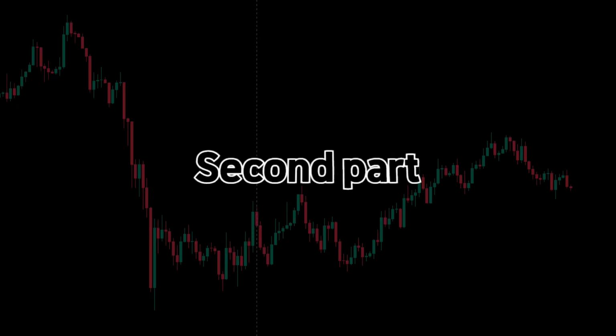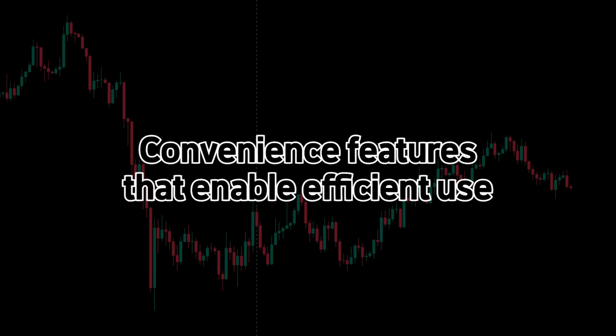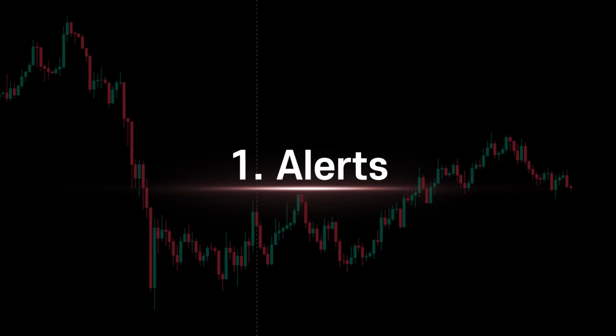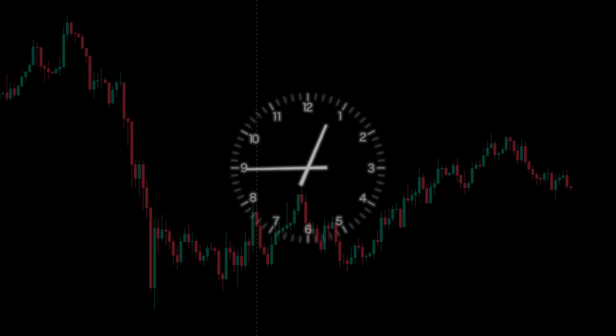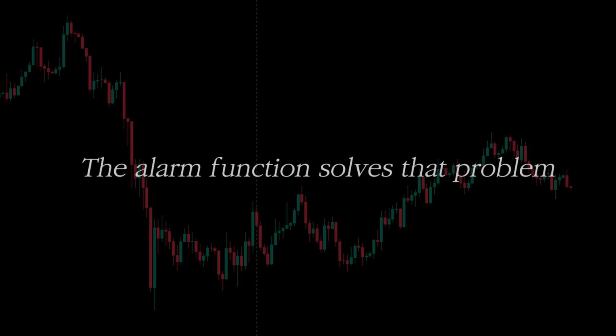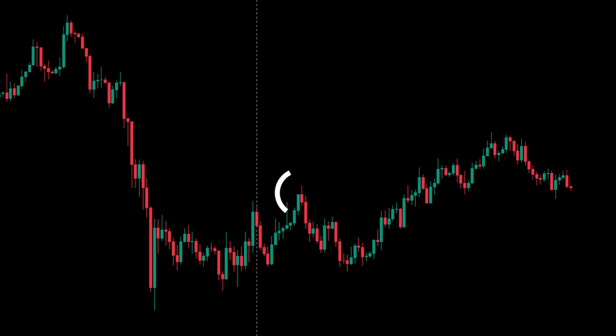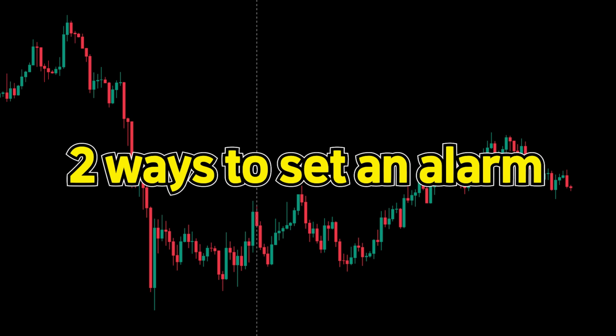Now for the second part. These are the features that make your workflow on TradingView significantly more efficient. 1. Alerts. You can't stare at a chart all day. Alerts solve that problem. Set an alert at any price level you want, and you'll be notified automatically when price reaches it. There are 2 ways to set an alert.